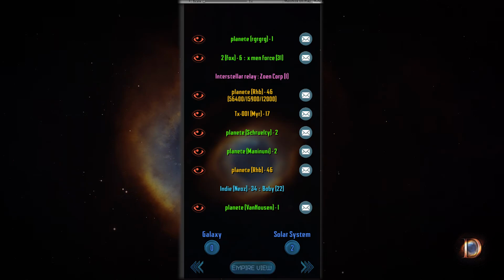Universe view. In the universe view, you can see by default your solar system in your galaxy. Every solar system has 10 orbits from 0 to 9, and every galaxy has 100 solar systems from 0 to 99. Here we are in Galaxy 0, Solar System 2, and my main planet is in orbit 8.